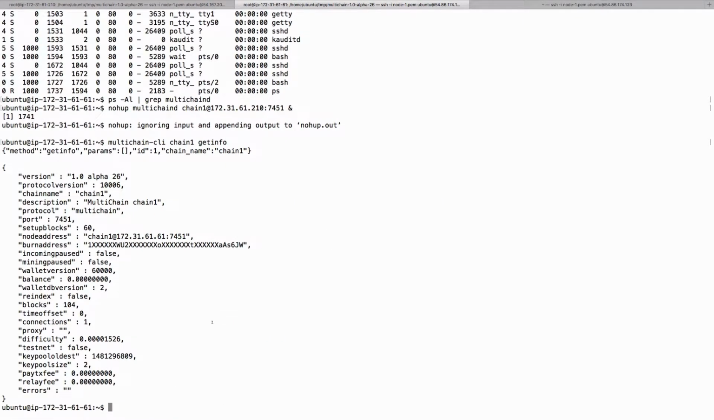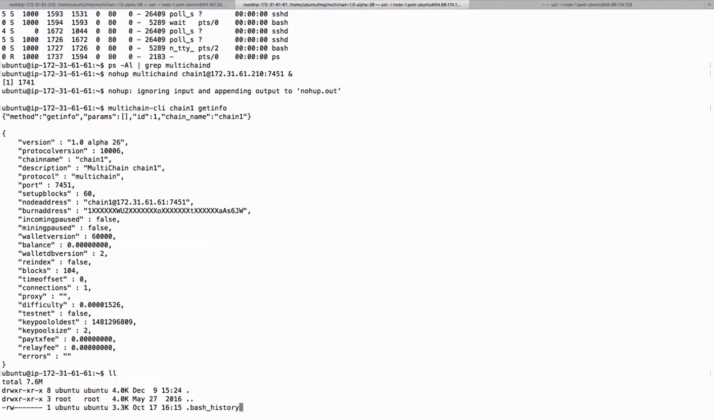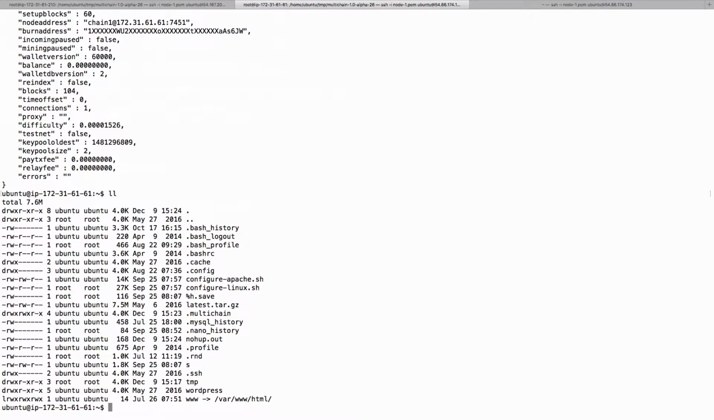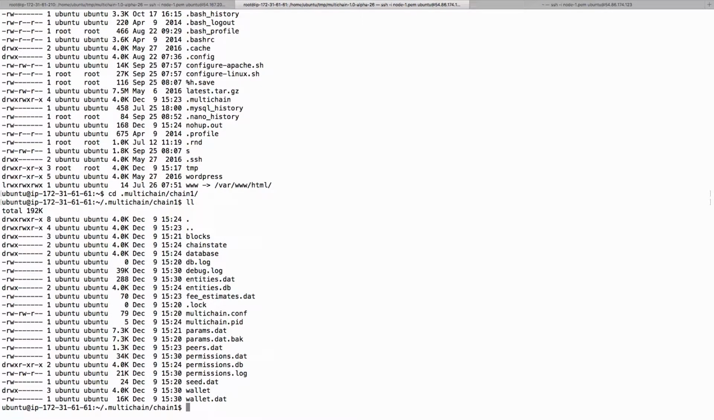Before we begin, I just want to remind you that whatever you had initialized for chain1 is actually available inside the multichain folder. If we enter the command cd .multichain/chain1/, we can find all the information. Under this folder, you can see every configuration file which is present, including params.dat.